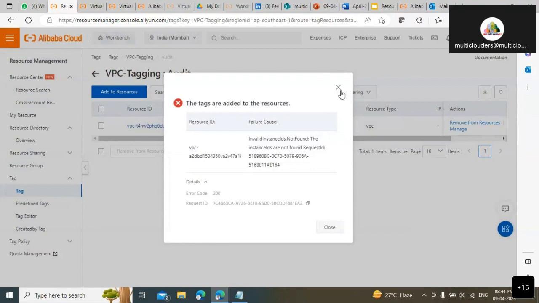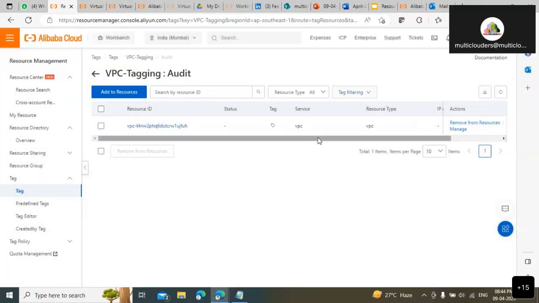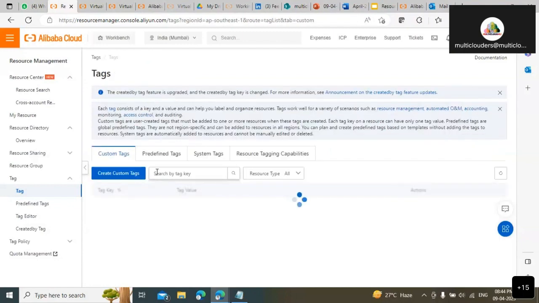So now I think the resource tagging is already added for this particular resource, so it is not possible. Only new resources I can add over here. Okay, that's the thing. Now we see the custom tag is completed.